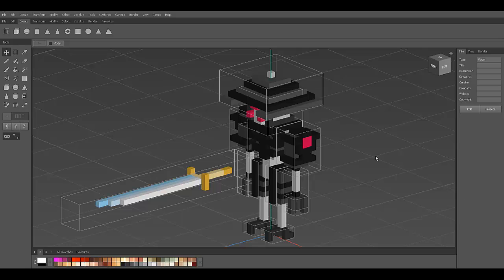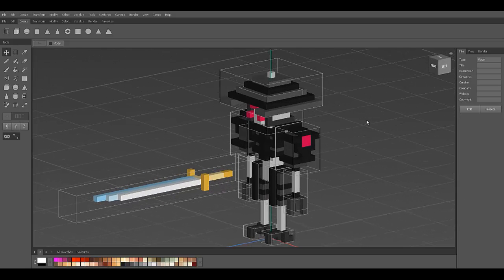Right here we have Cubicle opened, and we're looking at a fantastic ninja I made for Clone Drone in the Danger Zone, also an equally awesome game. You should check it out.